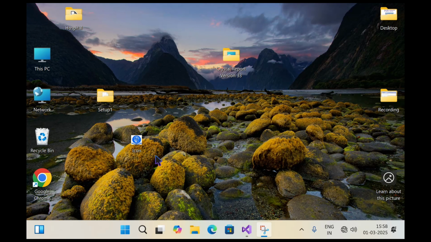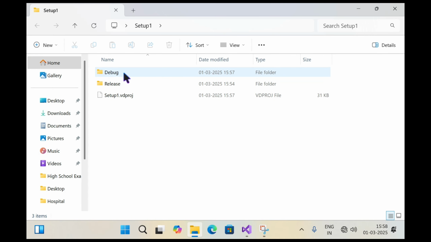Icon can be created online, or there is software which can create icons. You can download it and create an icon. The setup file is on the desktop, so open it, and in the debug folder the setup file is created here.